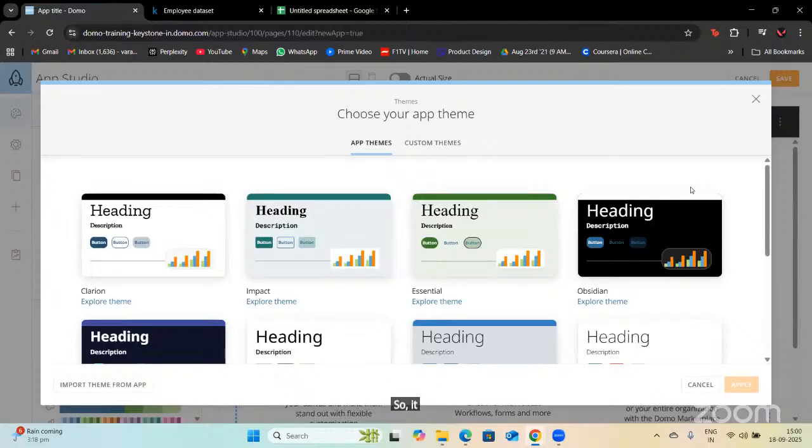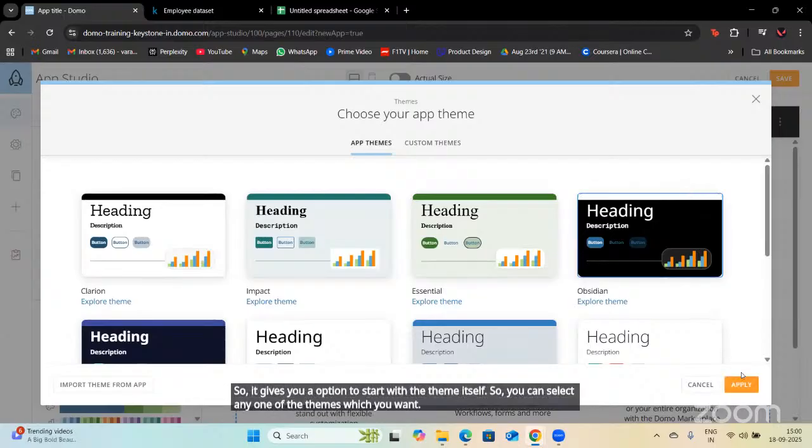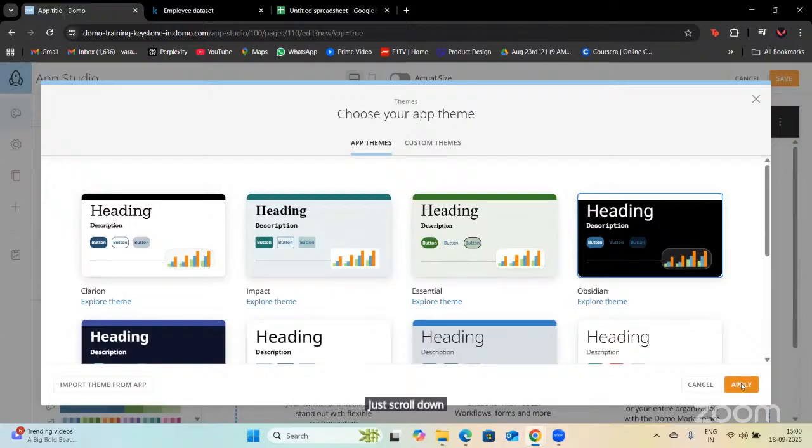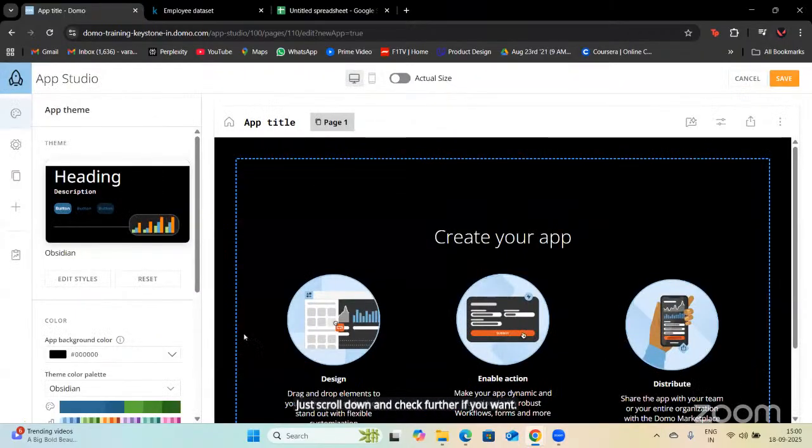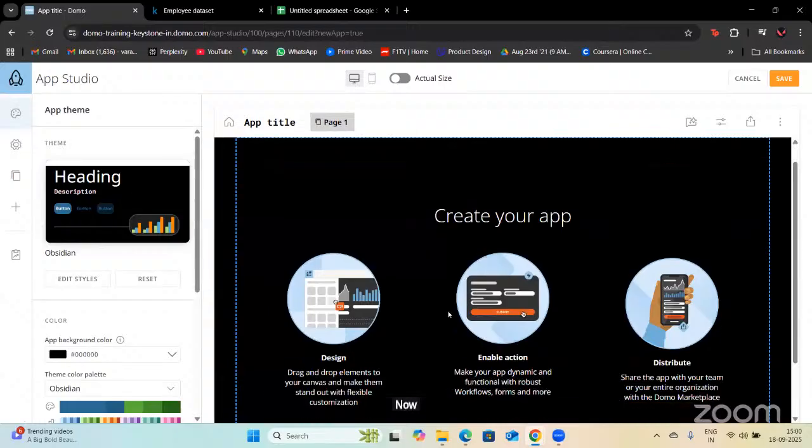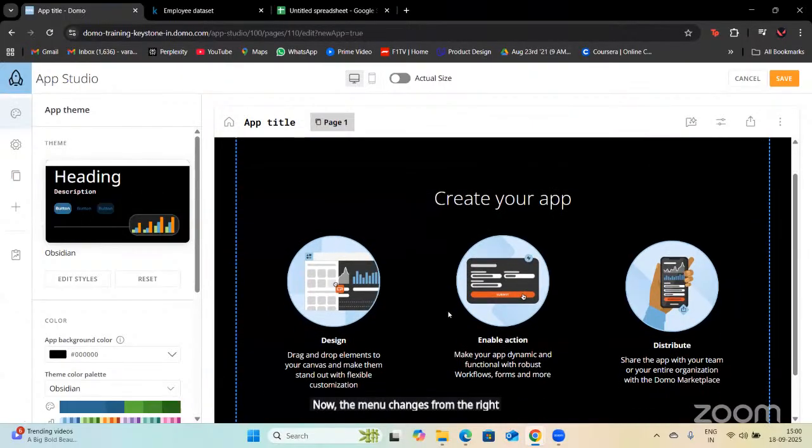So it gives you an option to start with the theme itself. You can select any one of the themes which you want. Just scroll down and check further if you want to see what themes you've got. Okay, awesome. So you selected this theme. Now the menu changes from the right hand side, it goes to the left hand side.